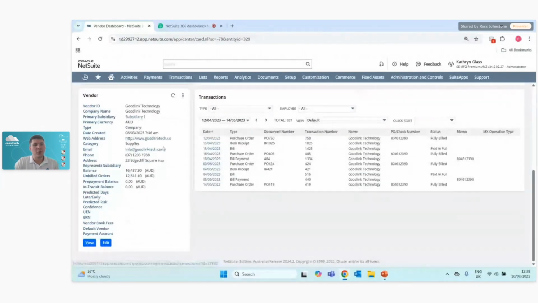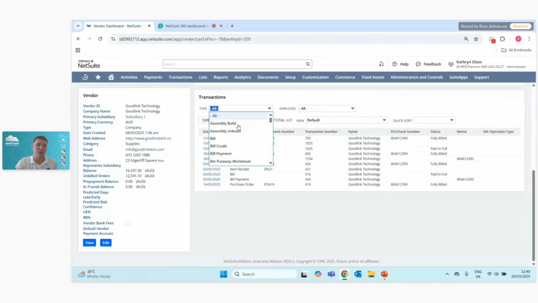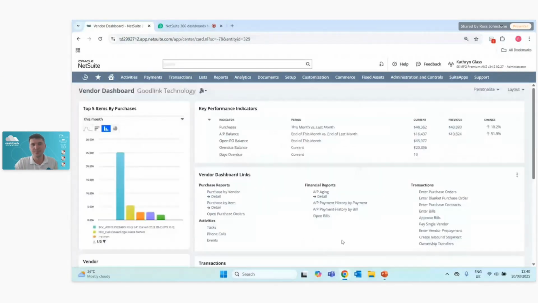On this dashboard, I've also got it set up for the headline vendor information, so making sure that we've got the visibility there, as well as a saved search across all of their transactions with the options to filter this down and only look at specific transactions, so we can interrogate those and get visibility of the transactions that we need quickly and easily.